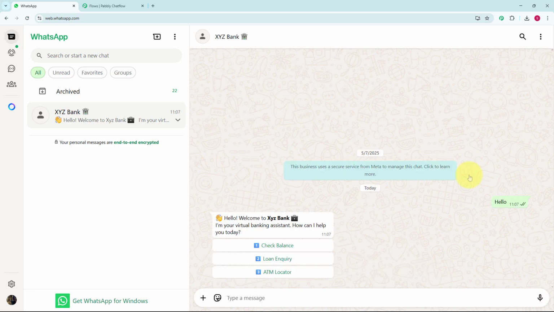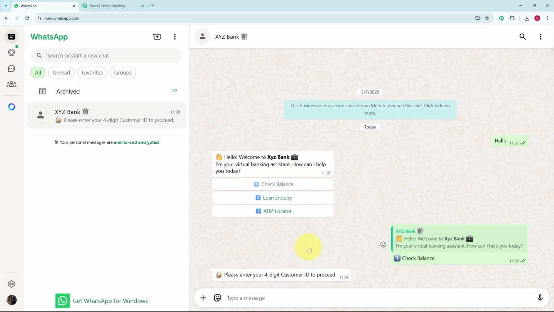Here as I'm sending the message hello, I am getting an automated reply that is hello, welcome to XYZ Bank. I am your virtual assistant. How can I help you today? And we are getting three buttons, that is check balance, loan inquiry and ATM locator. So now let's click on check balance and see what is going to happen further. As I'm clicking on check balance, it is asking me to enter the 4-digit customer ID for proceeding with the balance checking. Here I am entering a customer ID.